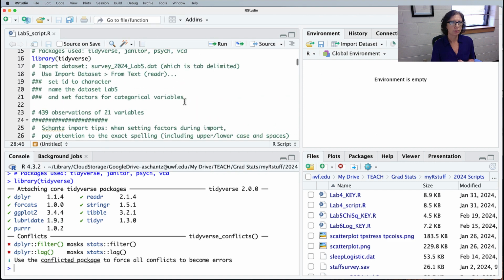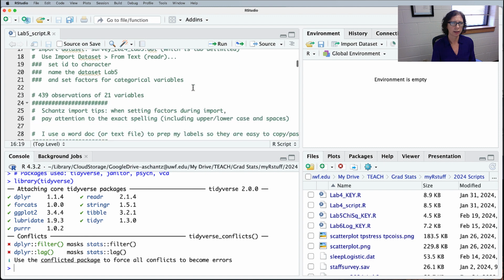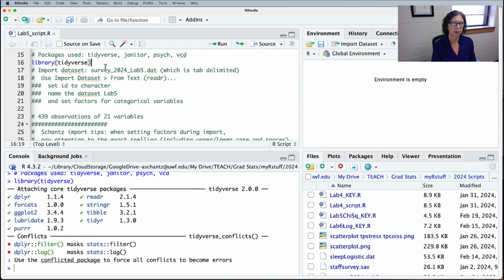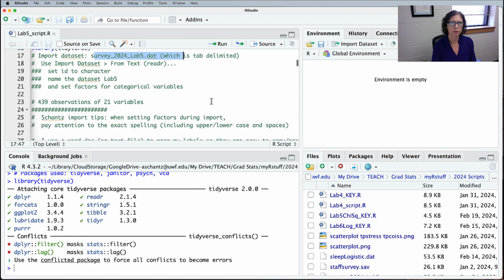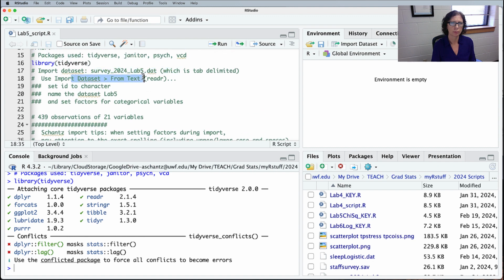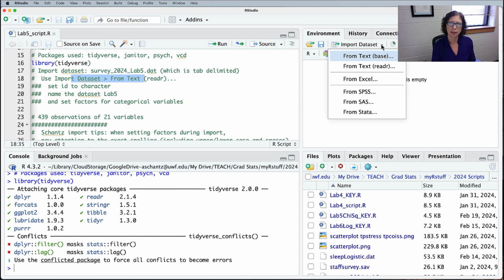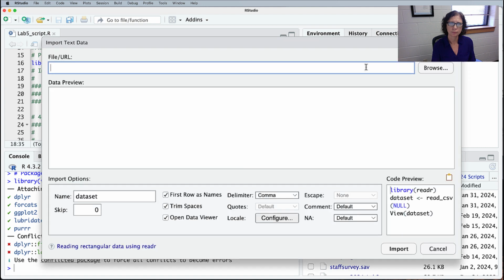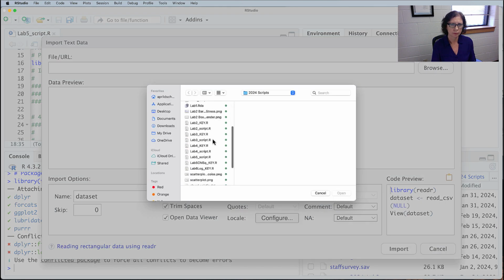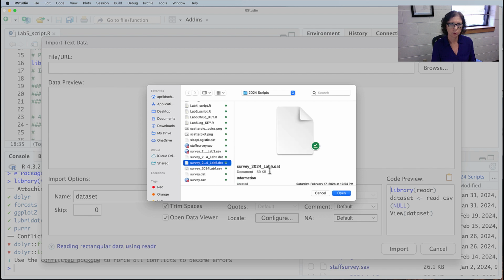So I've already loaded Tidyverse, and I already have the data set in my working folder. So I'm ready to do this import from text. So I'll go over to the environment to import data set and go from text reader. And this is my import dialog box. I'm going to browse to my file, which is Survey 2024 Lab5 DAT.